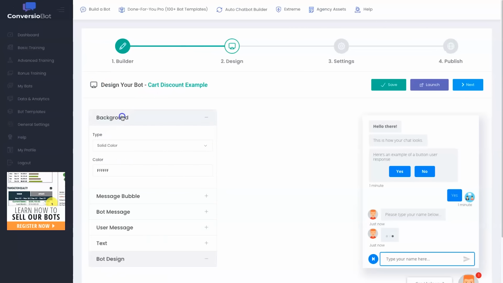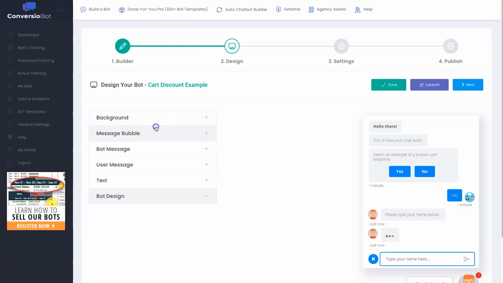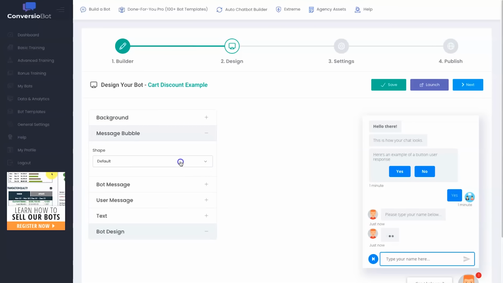So design. First, we have the background customization. So you can either choose a solid color, gradient, or an image for the entire chat box. By default, it's white, which is probably the best because it's got a nice box shadow around it anyway. Now, if you go to the message bubble, this is the actual bubbles themselves and the buttons. So you can change them if you want them more round. You can also do slightly different variations. Default is probably the best though.